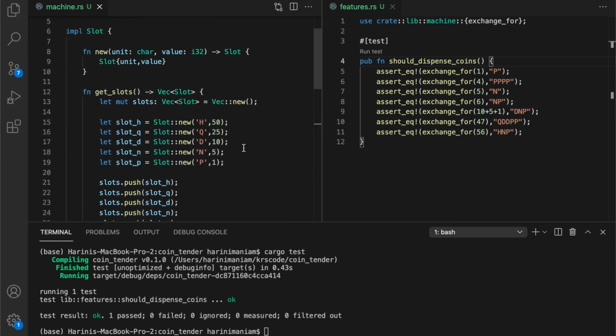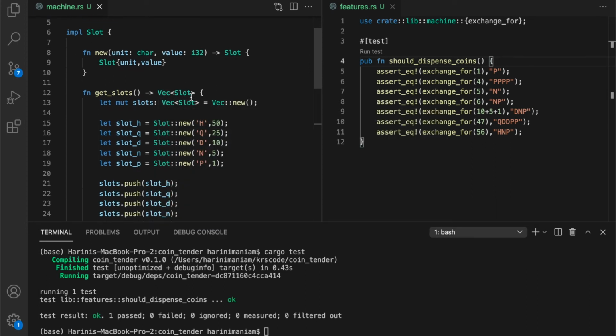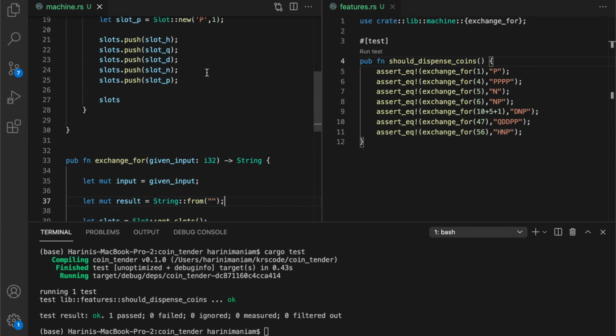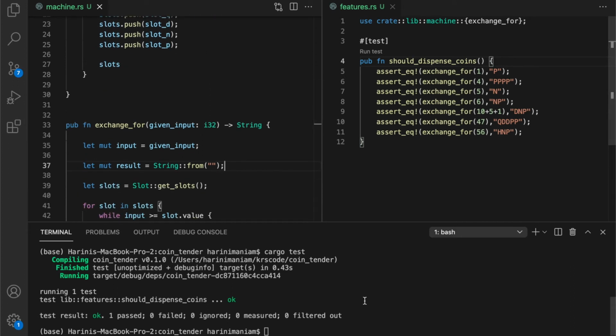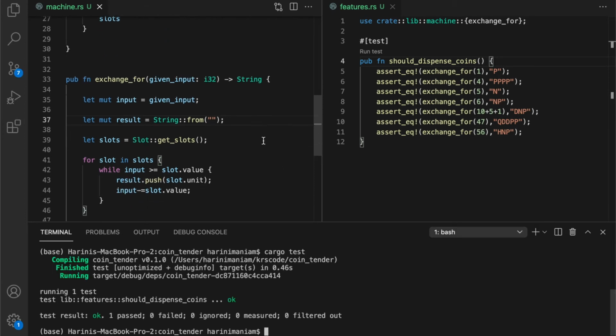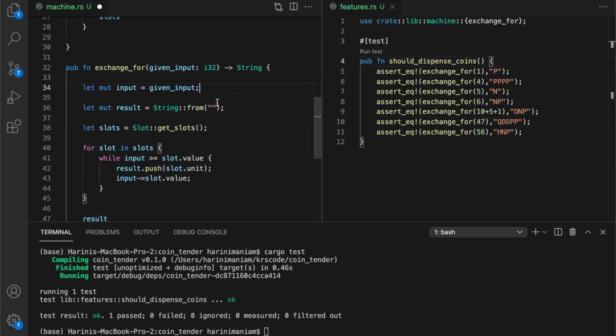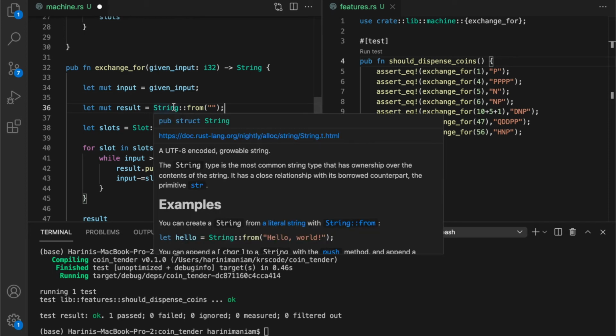Simple. So now, because this is just a builder kind of function that is going to give us a vector of Slot. Okay. So we have now this. I hope this improves readability. So we are having an input, and this is the result I have to return.